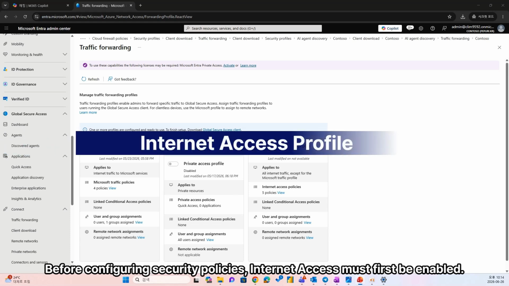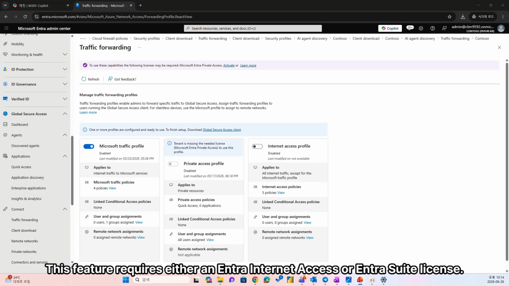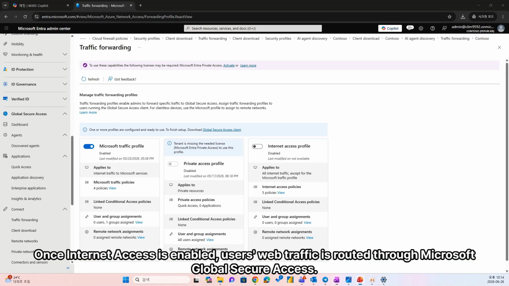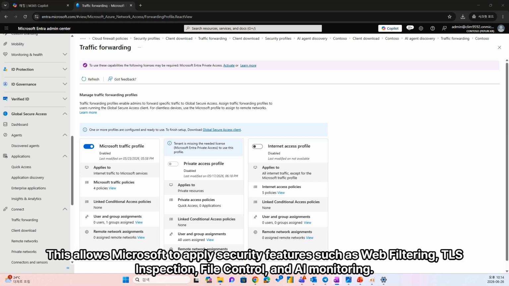Before configuring security policies, internet access must first be enabled. This feature requires either an Entra Internet Access or Entra Suite license. Once internet access is enabled, users' web traffic is routed through Microsoft Global Secure Access. This allows Microsoft to apply security features such as web filtering, TLS inspection, file control, and AI monitoring.